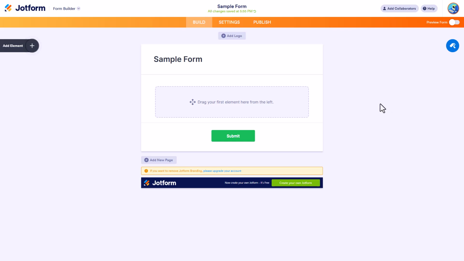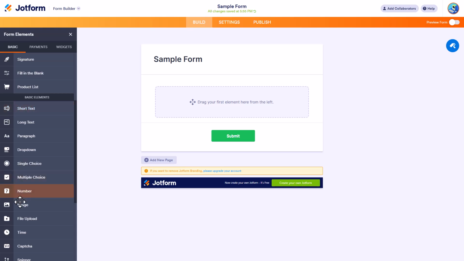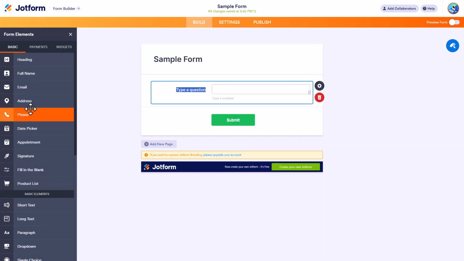So one of the types of fields that you may want to go ahead and add in is a short text field. To do that, I can go over here onto the add element section. I'm in the sample form that I have right here. I don't have any fields here yet. Over here on the left hand side, you can see that there are basic elements, and under it, you can see short text. As I click right here, you can see that it says type in a question.